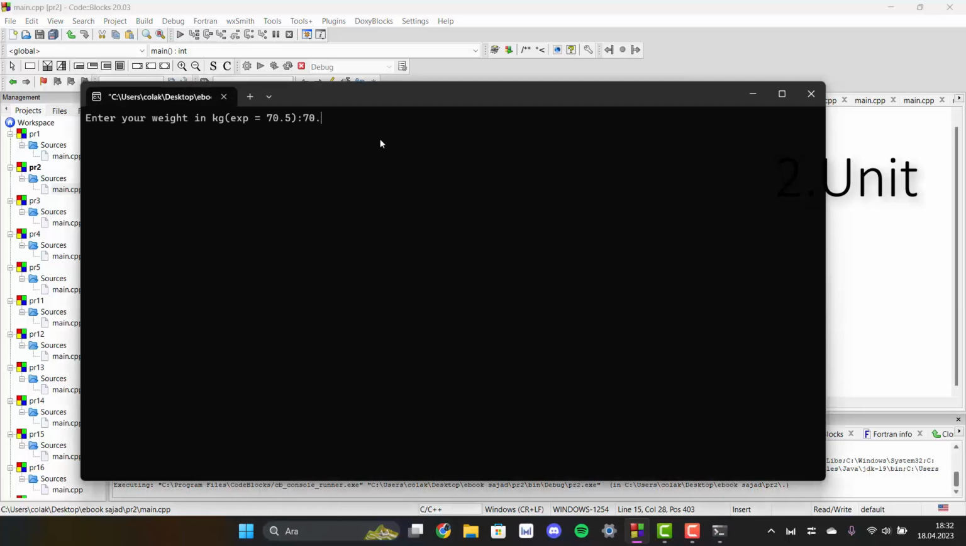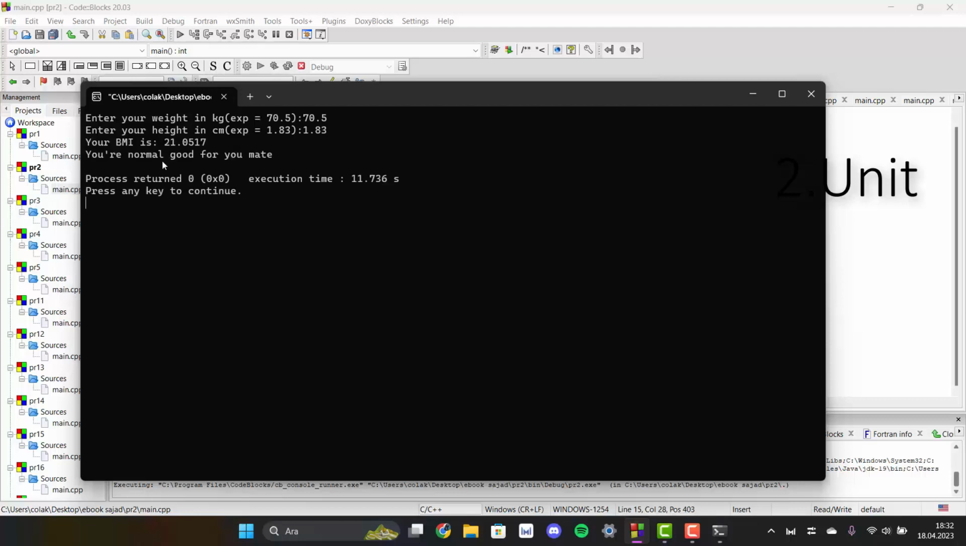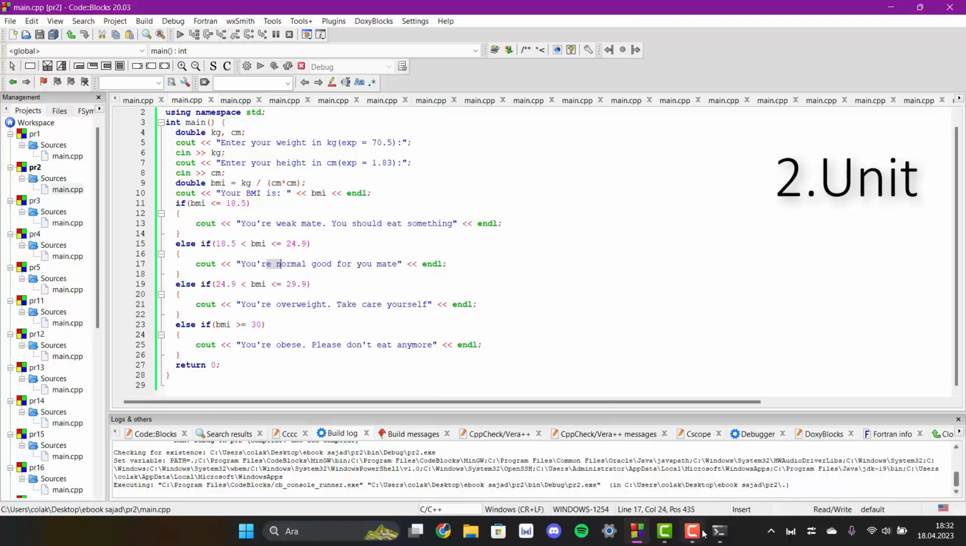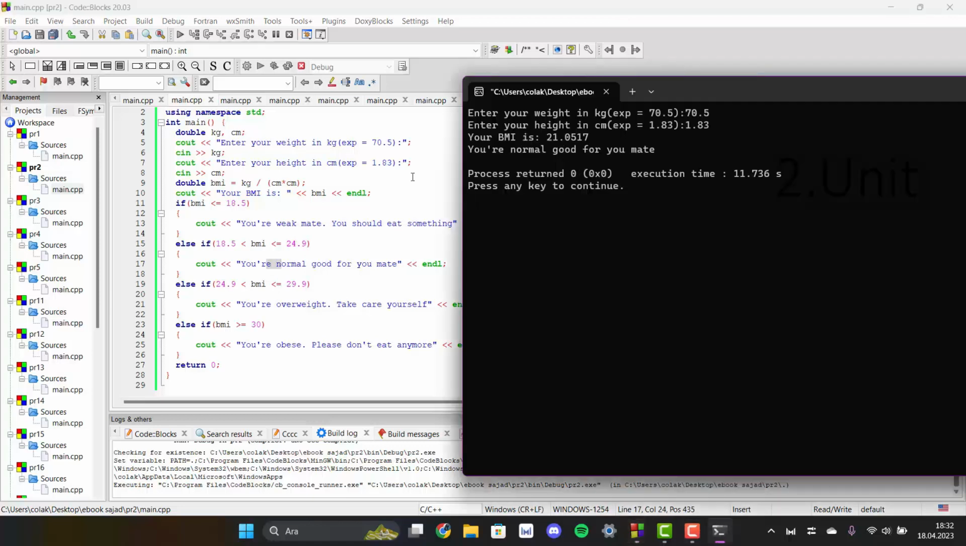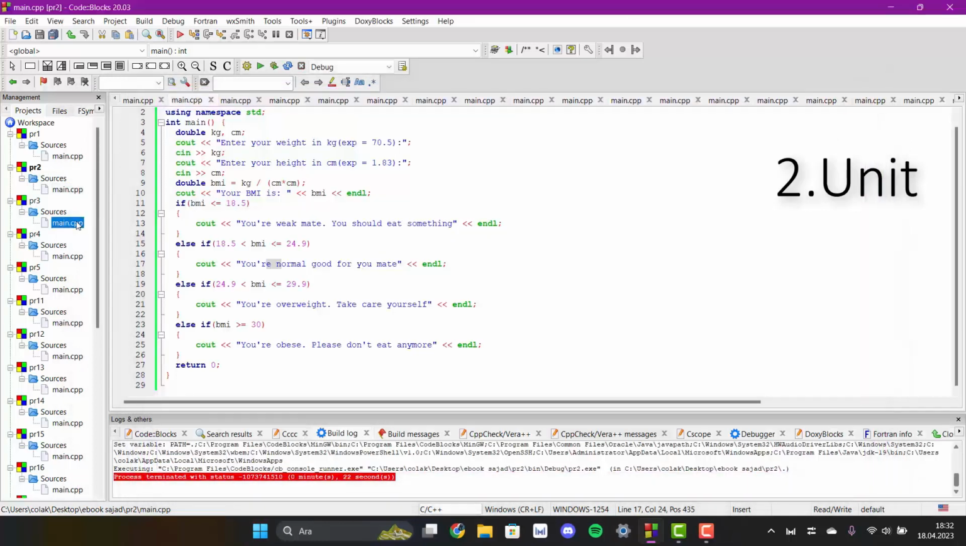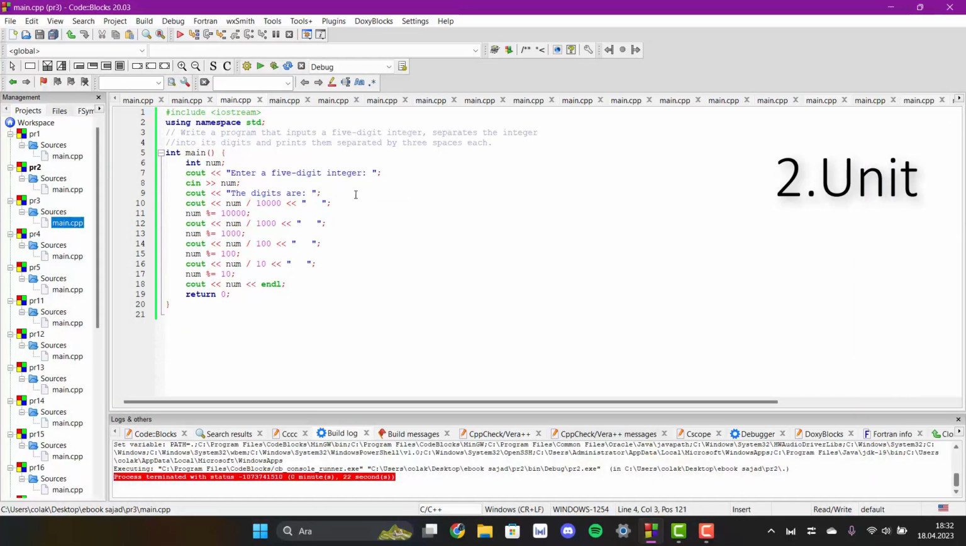Weight 70, then 70.5, then height 183, and the result is 21.05, which is normal. Then yes, it's normal. Next is practice 3.